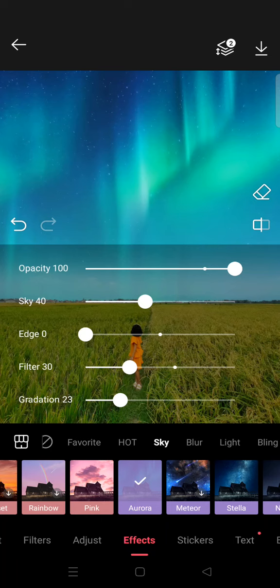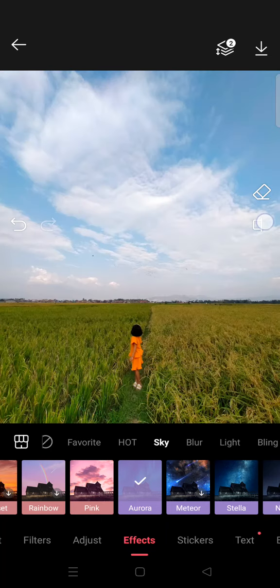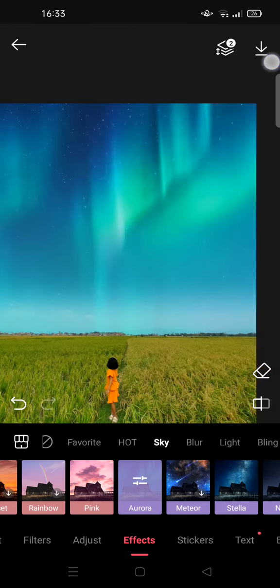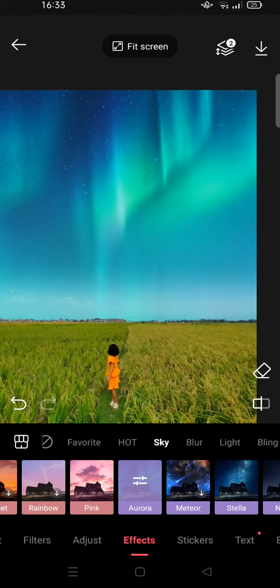And after that, when you're satisfied with the result, so here is the before and here is the after, before and after. And if you're done, just click on save and it will be saved to your album.